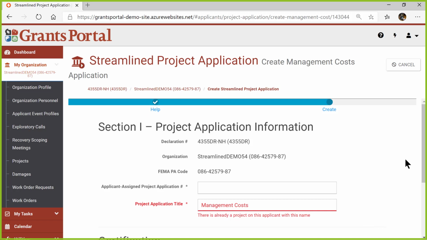All right. Next, we start our sections. So section 1 is that project application information. You'll see this came up in red. The system is going to preset your management cost project to management cost.